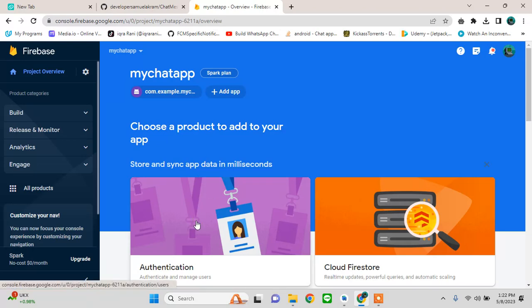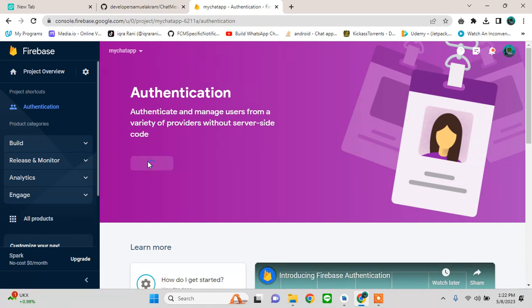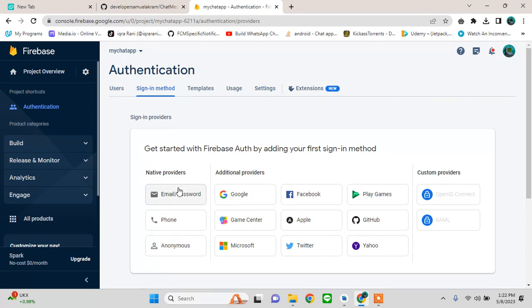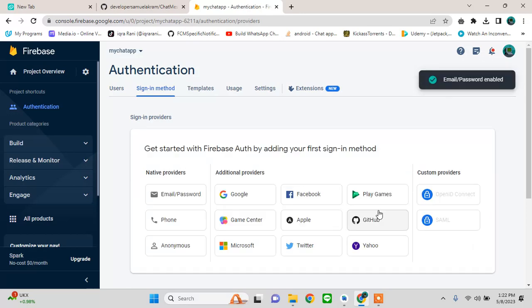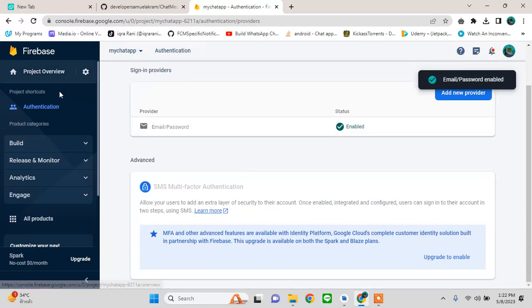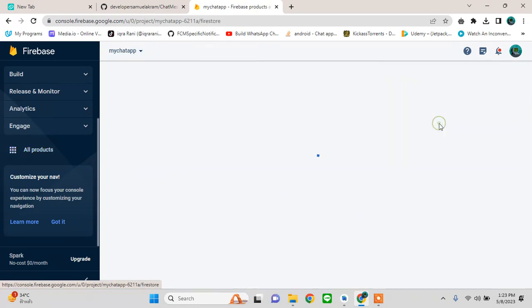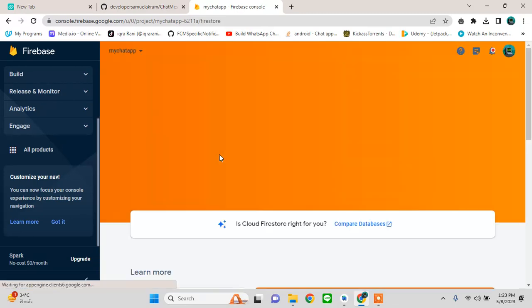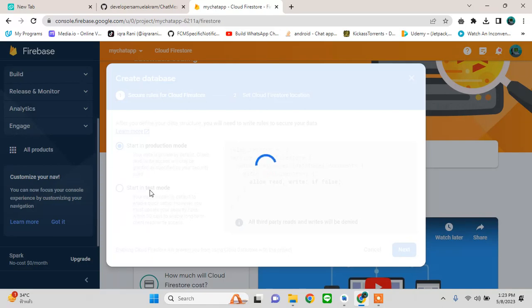Now here we will come to the authentication, because obviously we are going to sign in our users and there are different methods that we can choose from, but we are just simply going to use email and password. And also we are going to use Firestore, so let's just create a database and start in test mode.